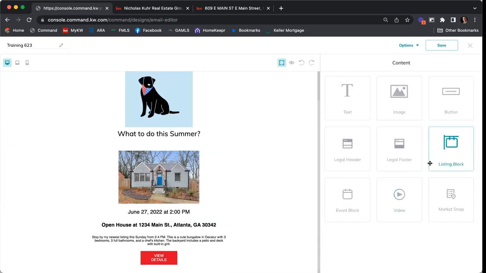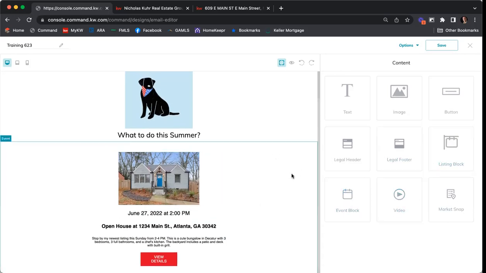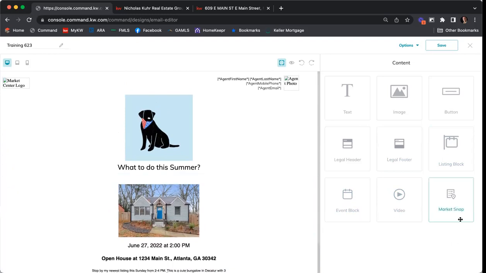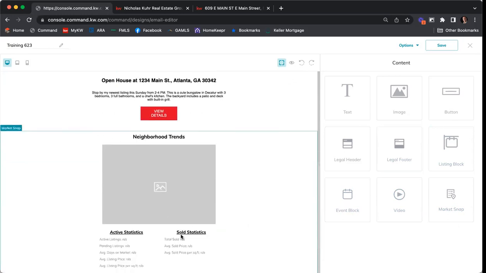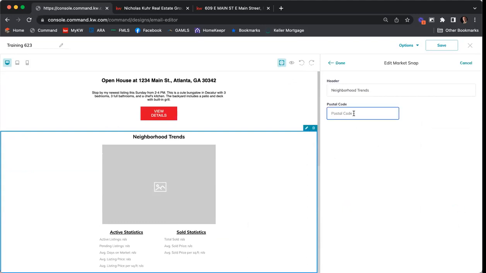Let's say I wanted to do a market snap. I really like the market snap because this provides just some really quick top line information about what's going on in the real estate market in a specific neighborhood. So I'm going to take this market snap and I'm just going to drag it down here. Neighborhood trends. So I'm going to click on the pencil to edit. And I'm going to type in, let's do 30075 neighborhood. This is going to be Roswell. Let's see if I can find the neighborhood that I'm looking for.